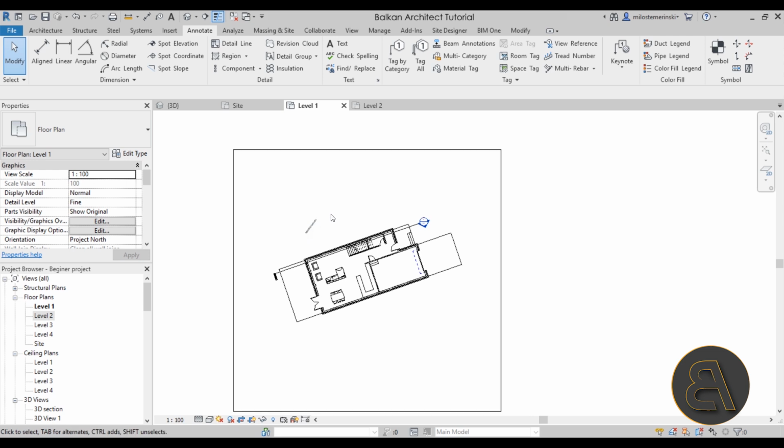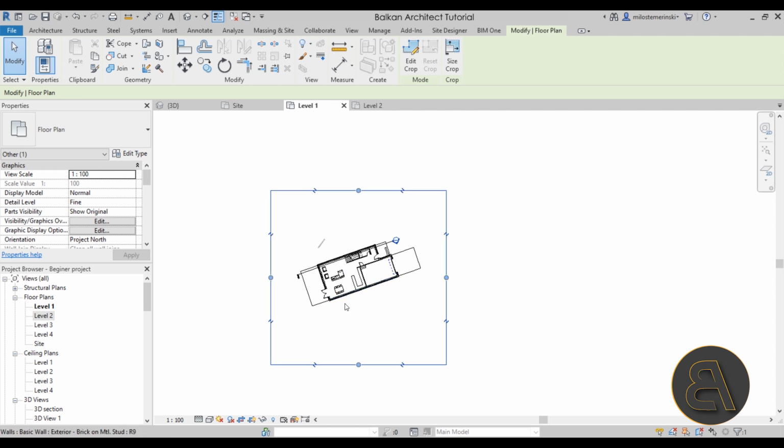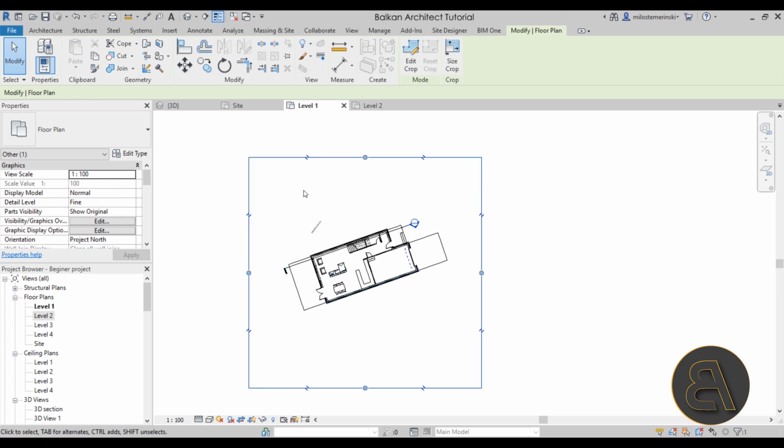The only thing that is going to stay the same is your crop view. Here, as you can see, the crop view is always going to have horizontal and vertical lines. It's always going to be an upright rectangle. So just keep that in mind.